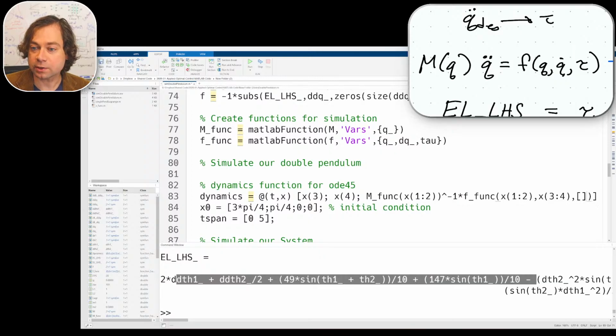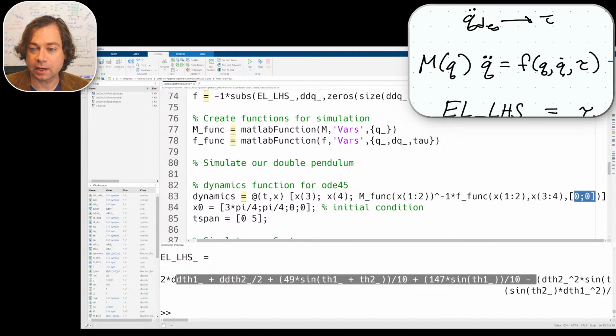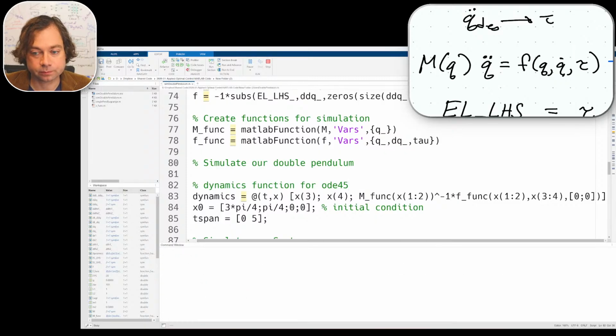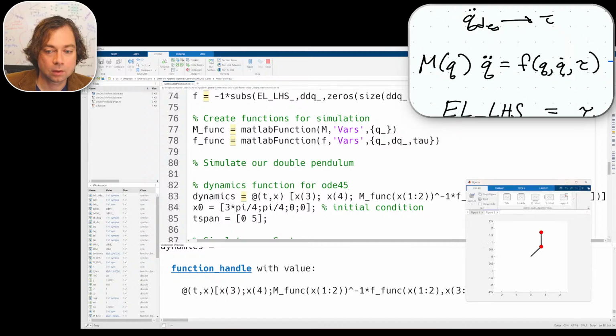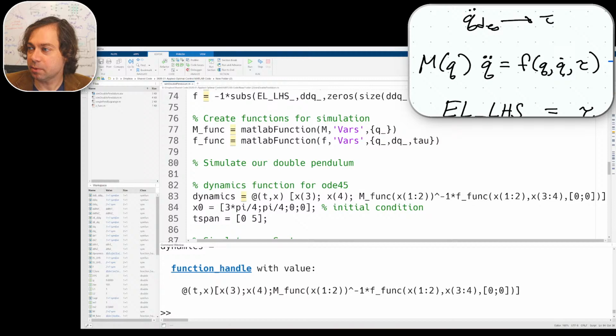So if I send in our torques as 0 semicolon 0, right here as our third input to f func, this should all theoretically still work. Let's try running it, okay? It'll run exactly as it did before, but with 0 torques at those two joints. Let's see how that works. Okay, I'm looking at it, and it looks like it's basically the same, but let's actually test it out.